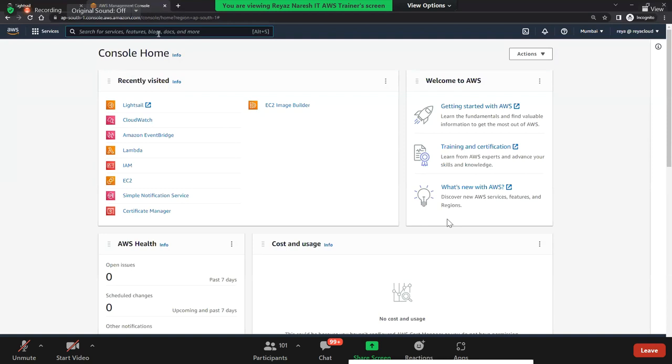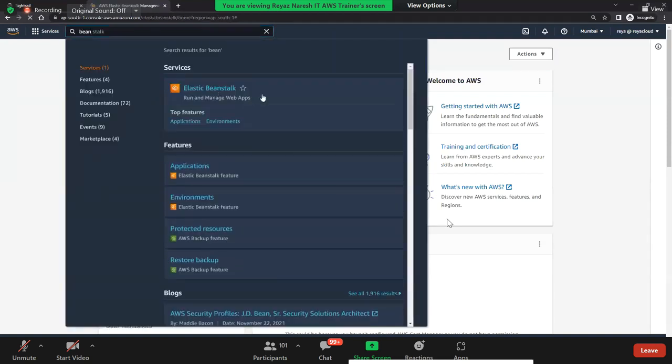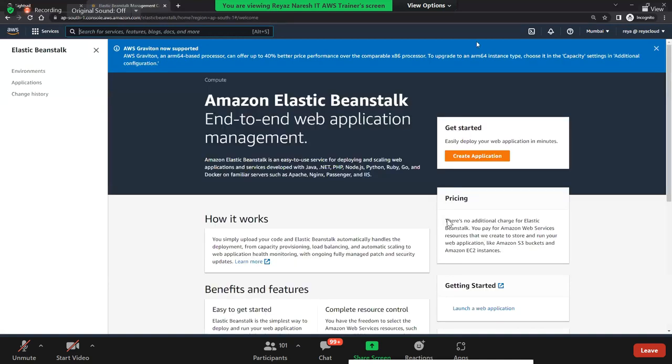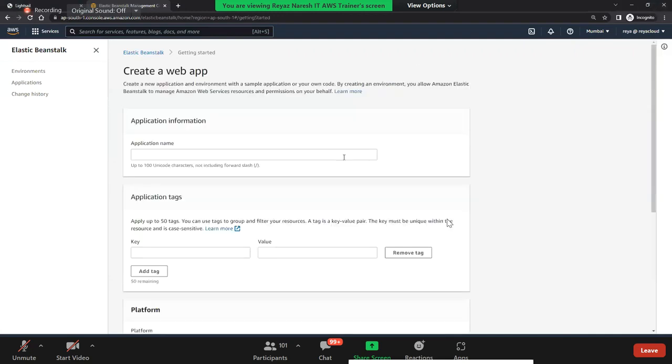Okay, let's go to Beanstalk. So guys, do you see this here? In Beanstalk, I told you that you don't have any other option except for creating what? First, what do we need to create? We need to create an application. So let's click on create application.